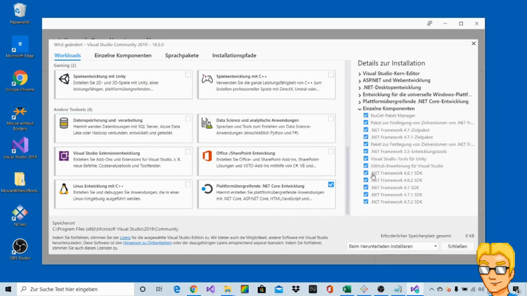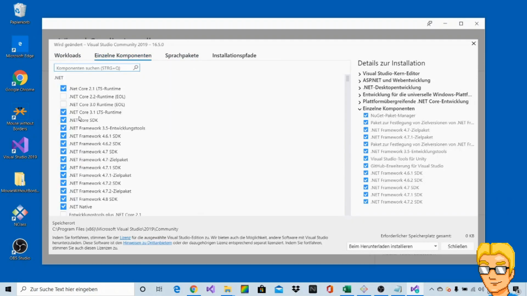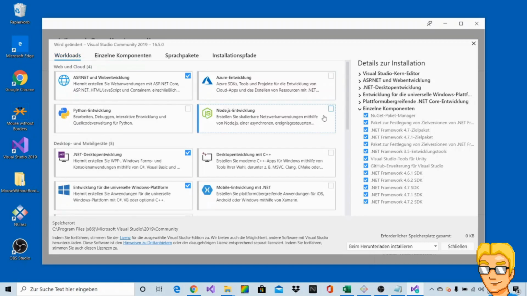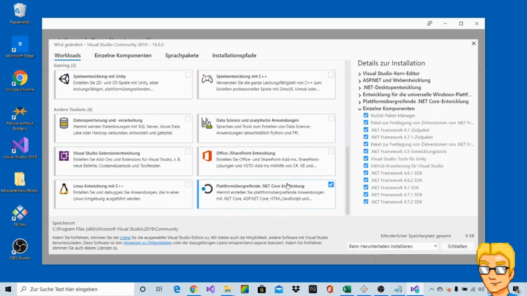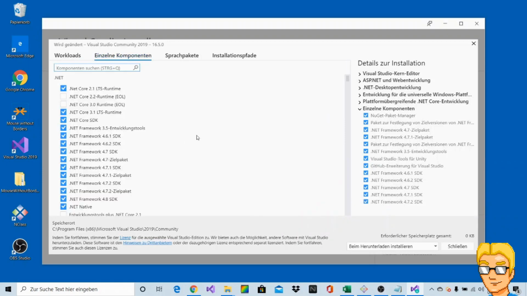But yeah, make sure you install the .NET Core development package. If I go to the specific components here, make sure these are checked: .NET Core SDK, the latest version of the .NET Core runtime, stuff like that. It should be included if you just select the platform independent or cross-platform .NET Core development package here. It should include all of these.